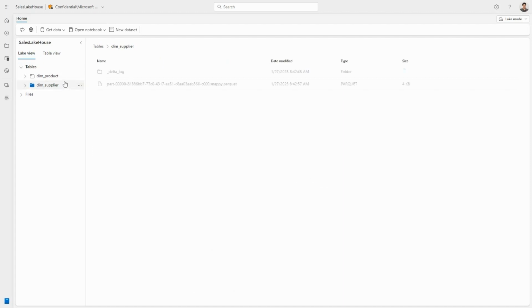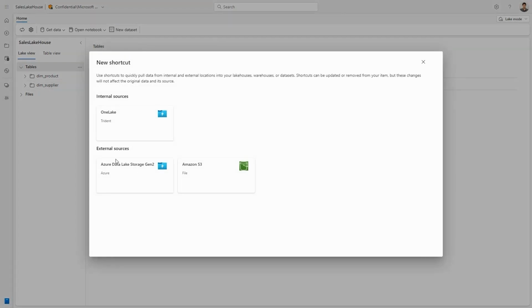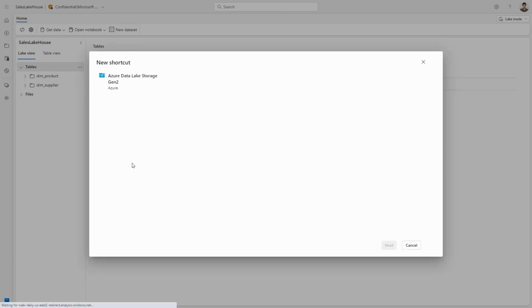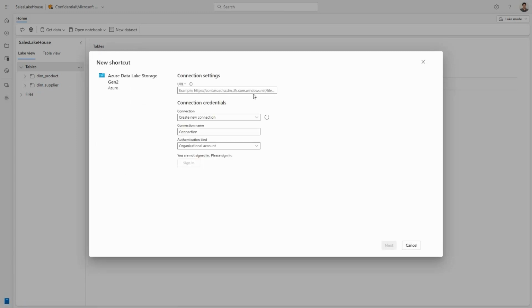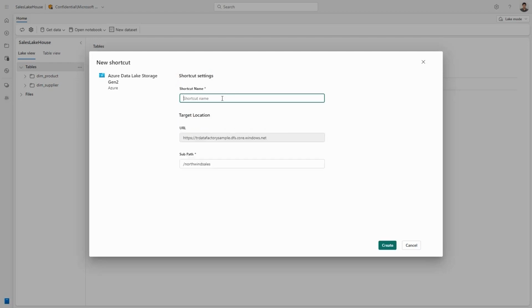I would now like to leverage some of the data I prepared in Databricks directly as part of my sales lakehouse. In order not to duplicate any data in the process, I'm going to create a new shortcut. I'm going to start by selecting the ADLS Gen 2 option, which contains my orders data. I'll go ahead and input the URL to my storage account and click Next. The final step is to give my shortcut a name and specify the path to my orders table.